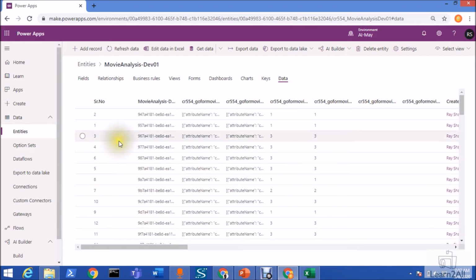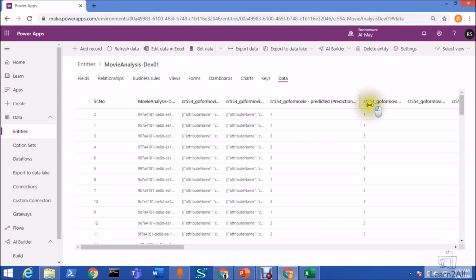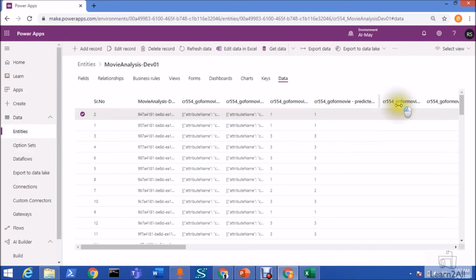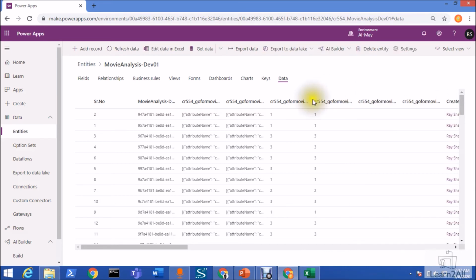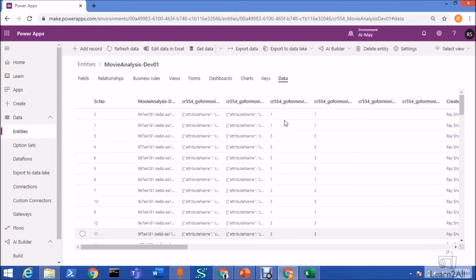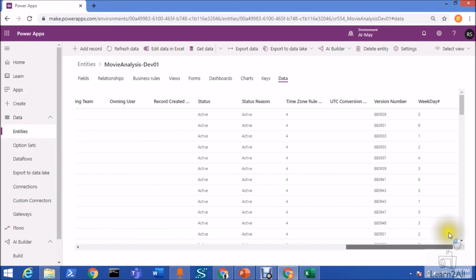And now you can see here, this is my serial number, and this is the prediction of go for a movie or not. So this is the outcome, go for a movie. This is my prediction model column that has been created for my go for a movie column.